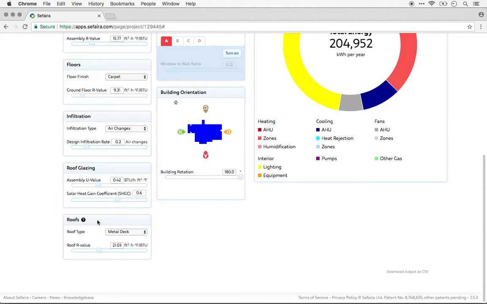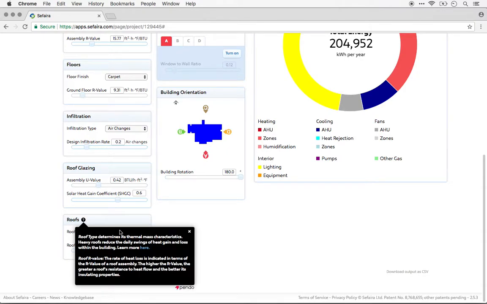And below that is properties of the roofs. The roof type, again, controls the thermal mass characteristics of the assembly. And the roof R value controls the overall R value of that assembly. And once again, if you want to understand the schematic assembly that's going into this thermal mass calculation, you can follow the tooltip link.